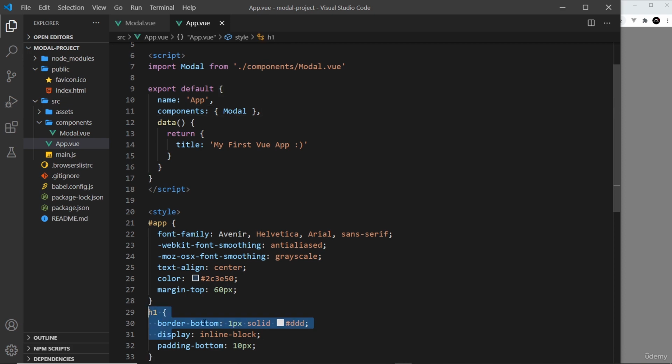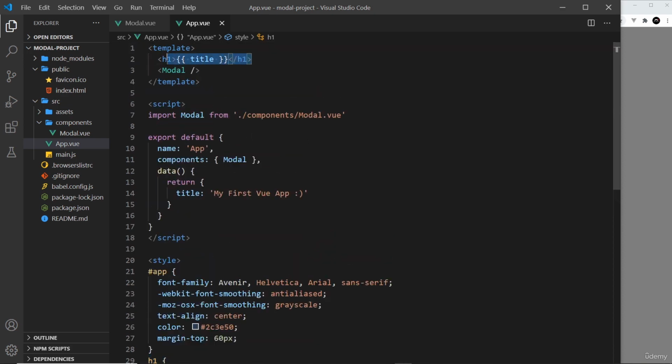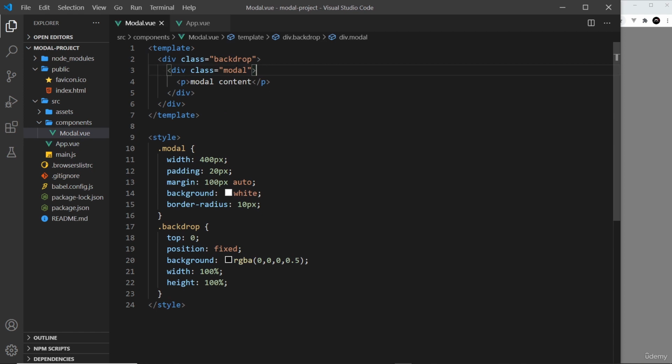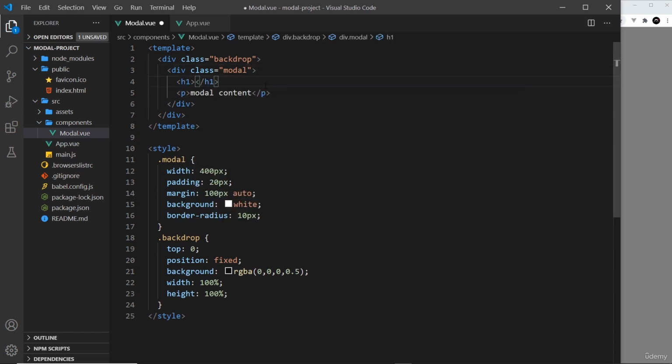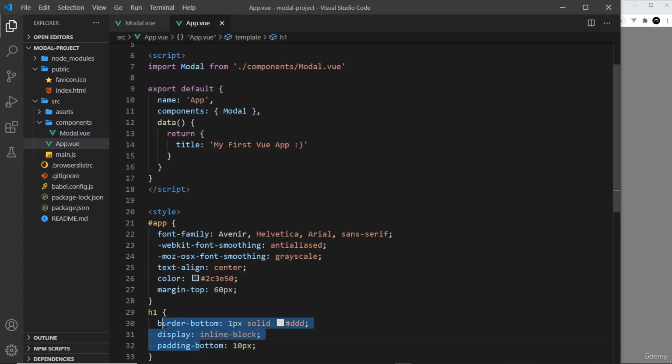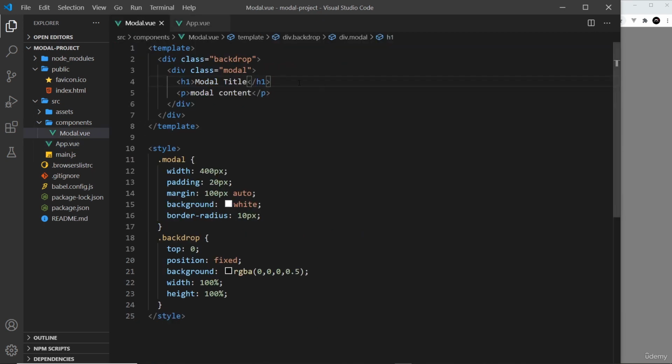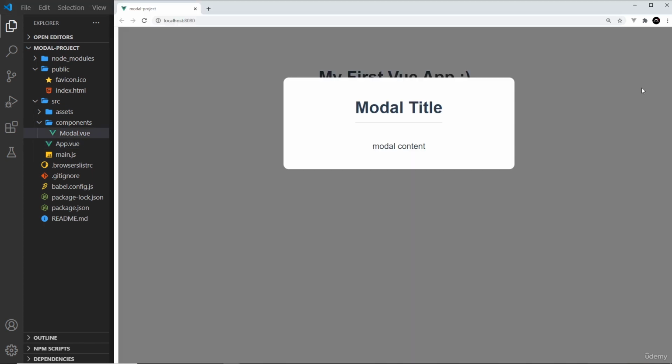So for example, this H1 selector right here, these styles will apply to this H1, but also if we have an H1 inside another component like here. So let me do that. I'm going to say modal title and save it, and this h1 style will now also apply to this right here.